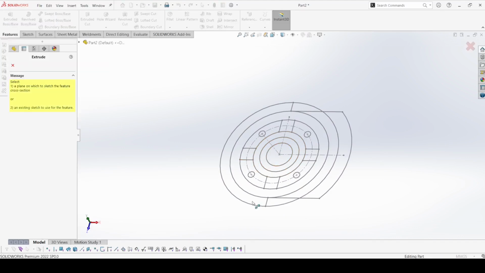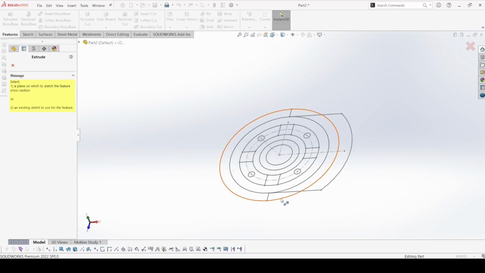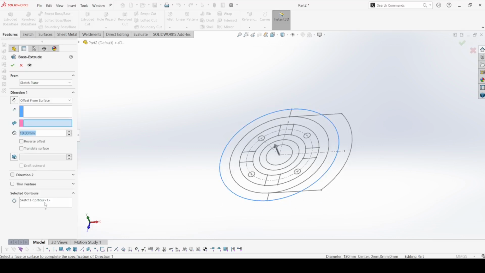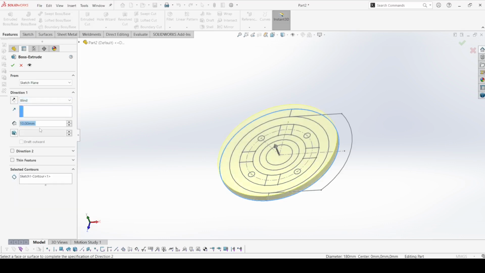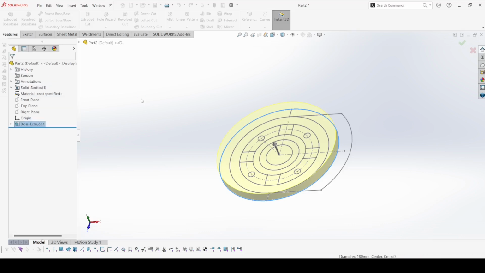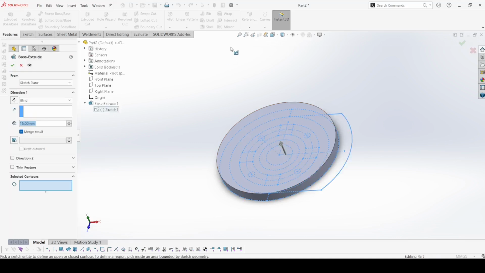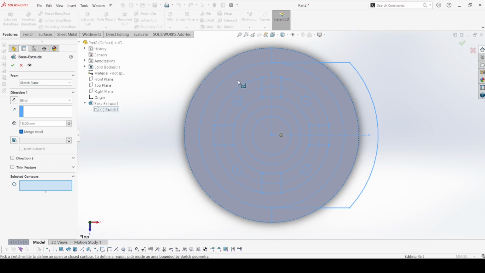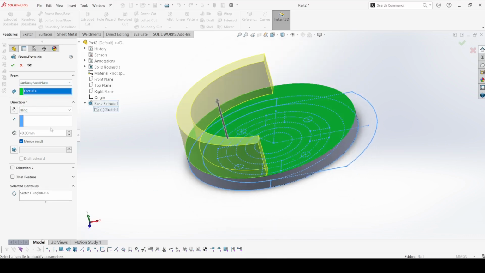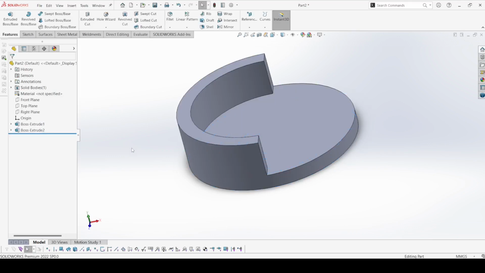So go to the extrude boss, and first of all select this outer circle. This is our contour, and here select blind, and it is 15 mm. Apply OK. Now again select extrude boss and select the same sketch, and apply the top plane so we get the basic idea how we'll go through. Select this one, and it is 40, but here select From and select the surface face plane, and we need 40 mm. So apply OK.